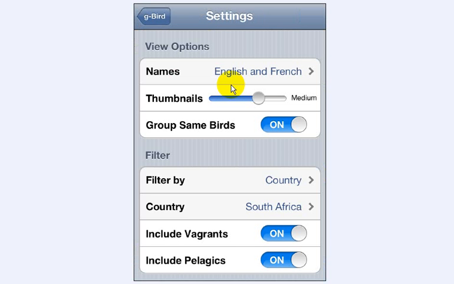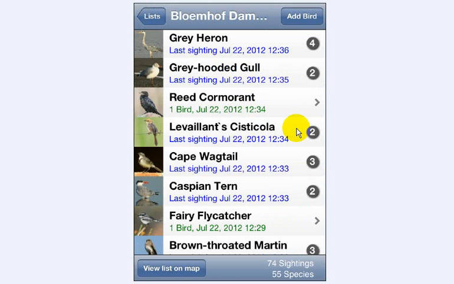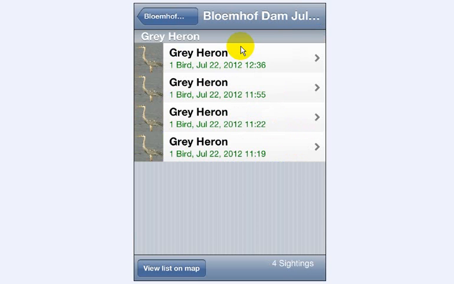Returning to the settings page again, we can also set the grouping of same birds option to on. When recording your sightings, this then shows the current running totals per species for your trip list. In this example, grey heron has been encountered 4 times on the trip, and by pressing the grey heron option, GBird will then show those 4 records with the time recorded on each.